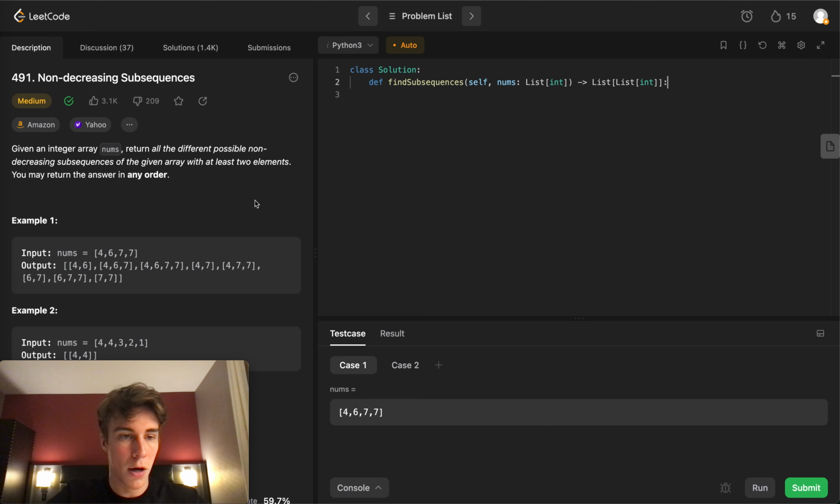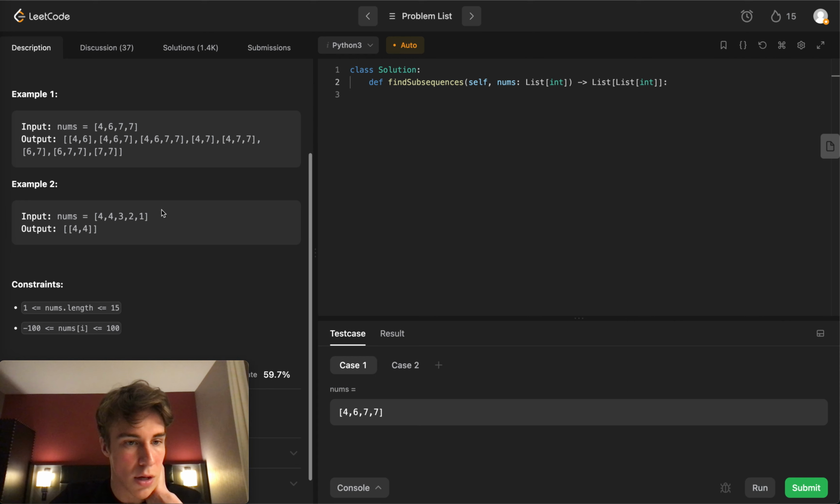Okay. Question number 491, non-decreasing subsequences. Given an integer array nums, return all the different possible non-decreasing subsequences of the given array with at least 2 elements. You may return the answer in any order. All right, so let's look at some examples.